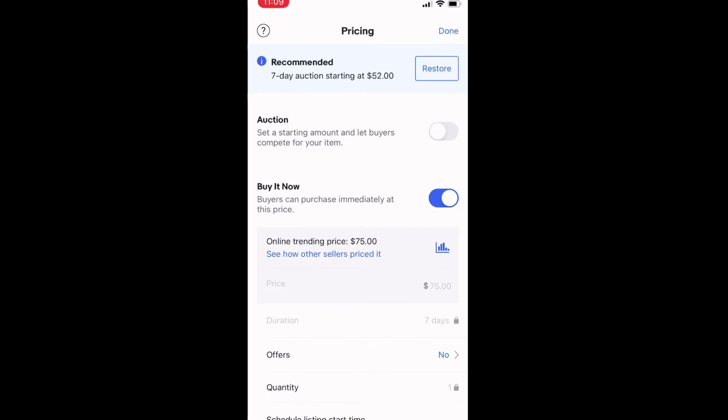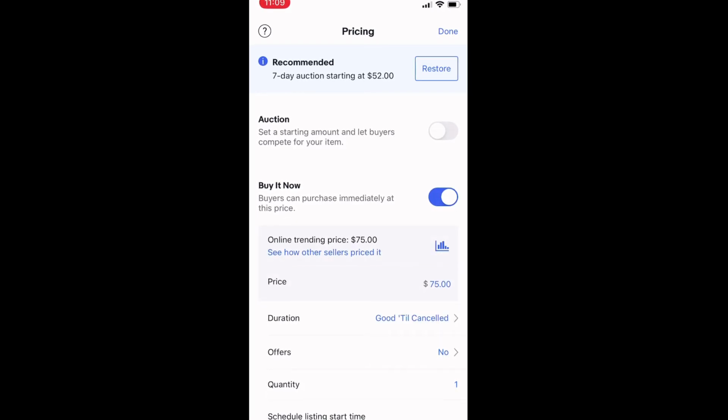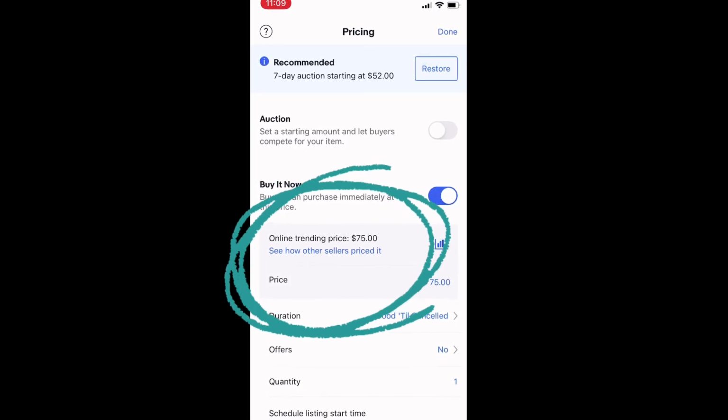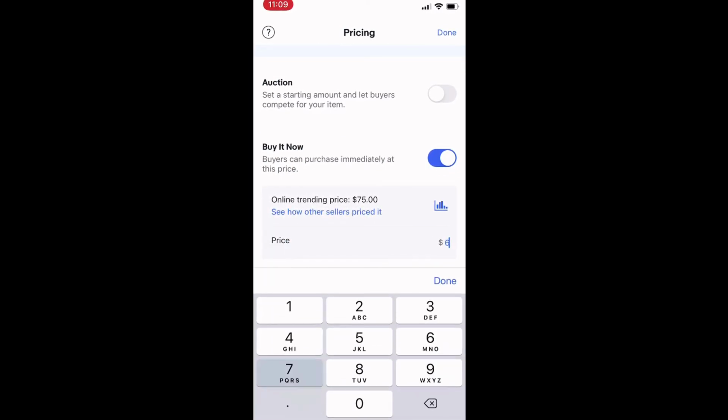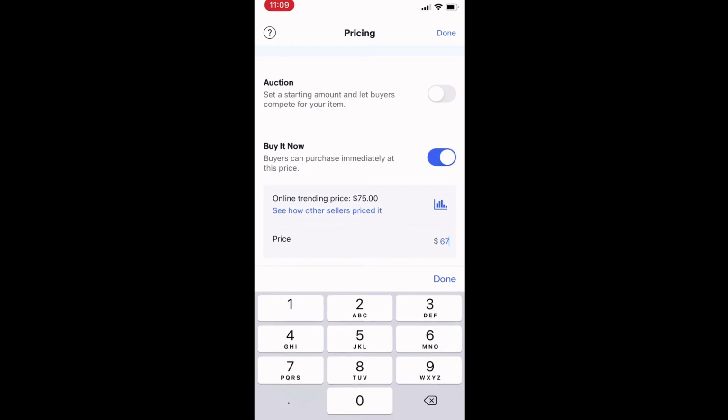And it's showing me here the online trending price. So similar items on eBay are selling for about $75. That sounds good to me. I'd be happy with that. But I'm actually going to do it a little bit lower so it will sell faster.